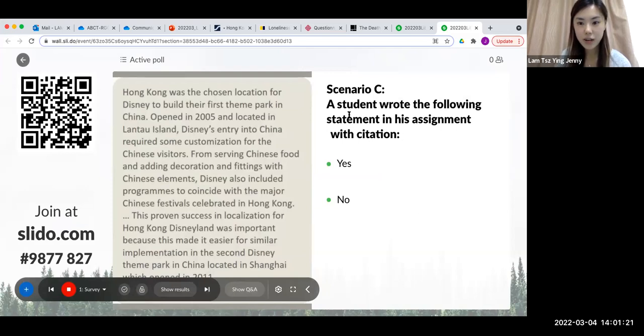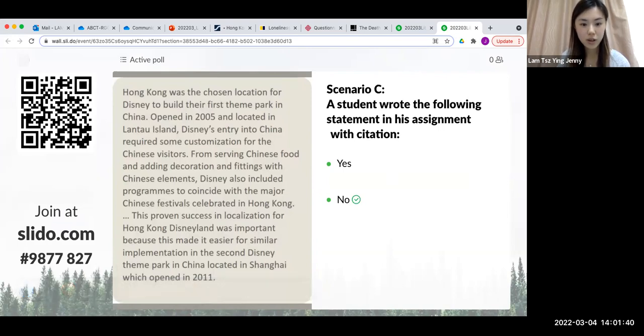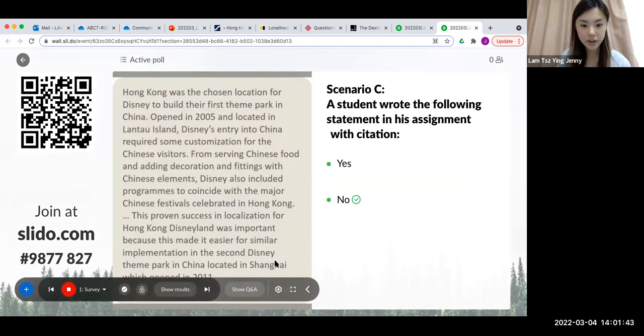Okay, so the third question: a student wrote the following statement in his assignment with citation. Do you think it's plagiarism? Let me also show you the answer. It's not plagiarism, because he actually paraphrased the whole idea.